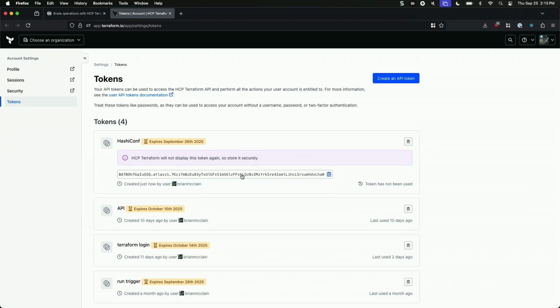I want to point out this is the only time HCP Terraform will show this token. So make sure you're copying this. You can actually copy it just by clicking the copy button here. And you should get that little green check mark there.